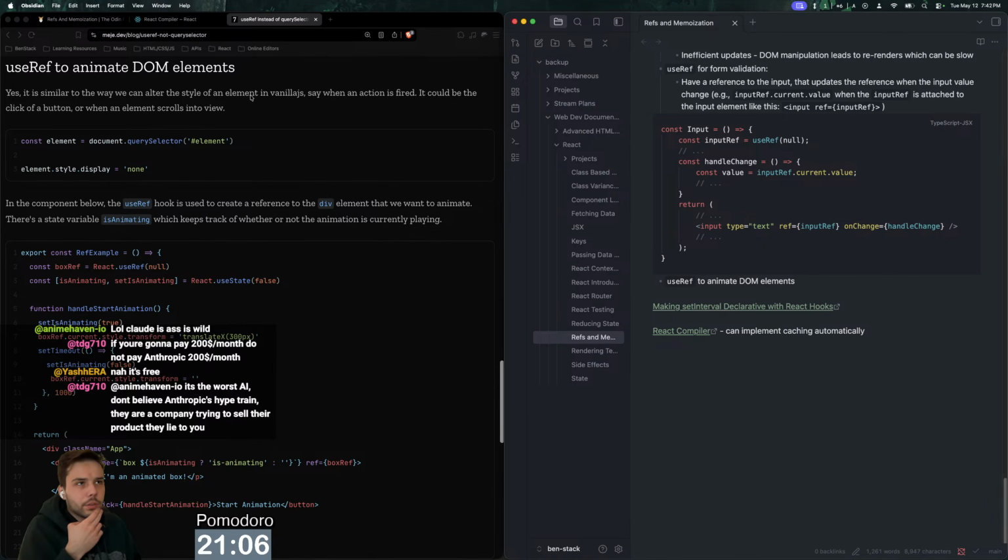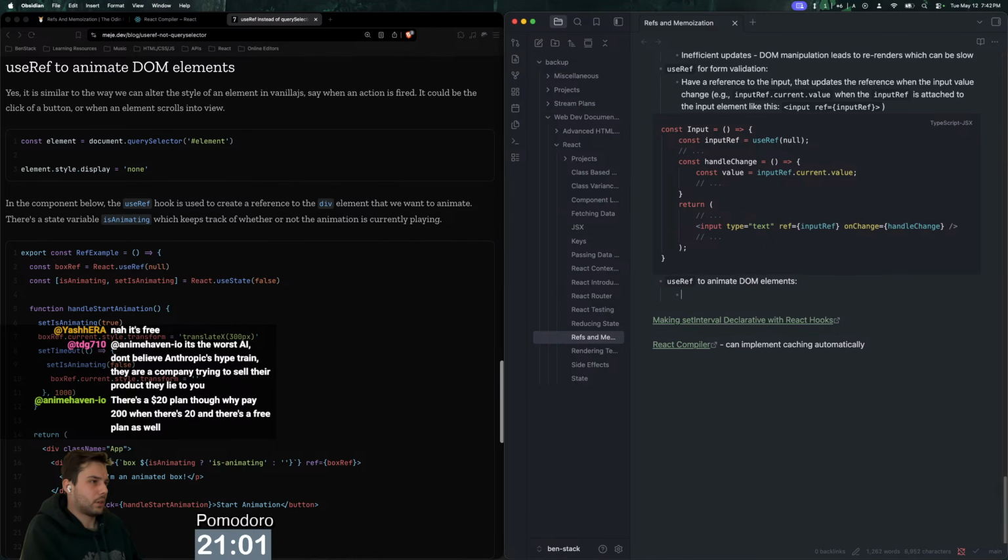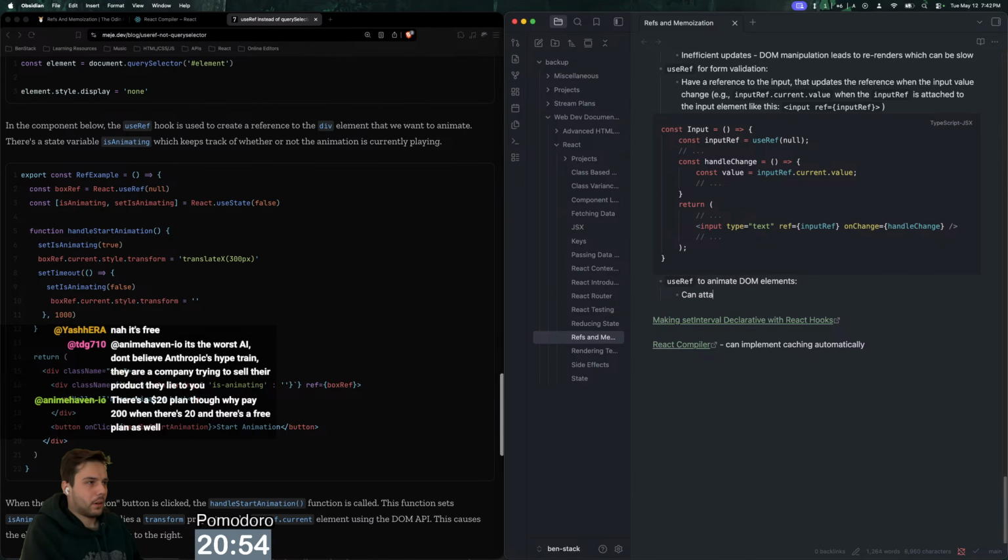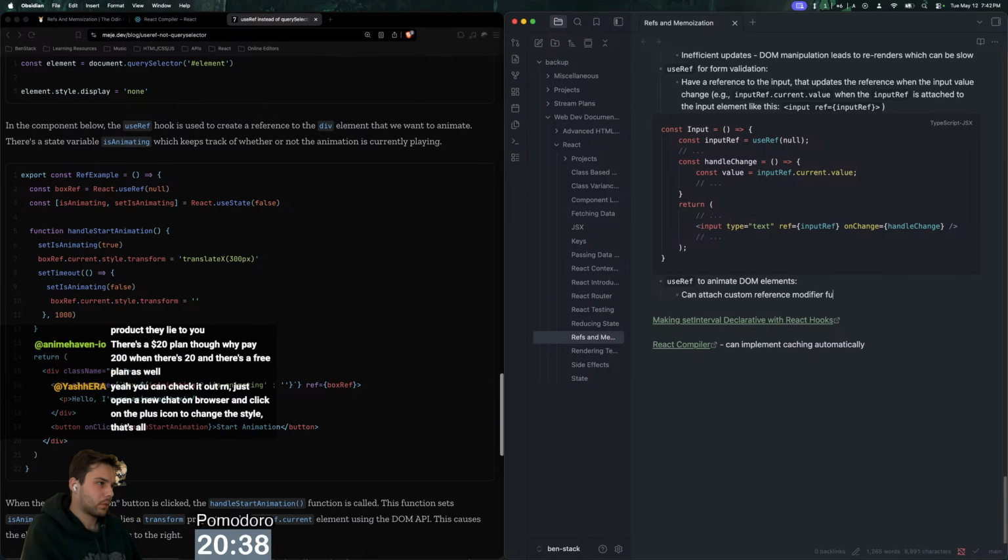It's similar to the way we can alter the style. Okay, so animate DOM elements. We can attach a useRef reference, modifier functions, custom reference, to actions like pressing a button.